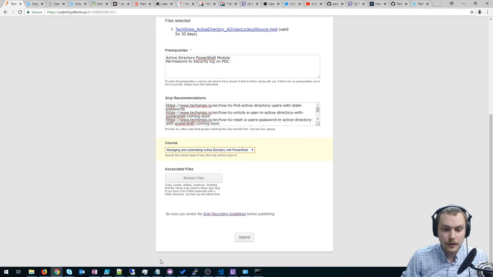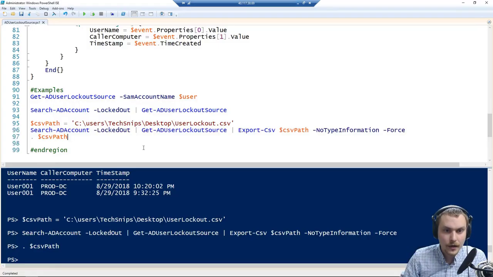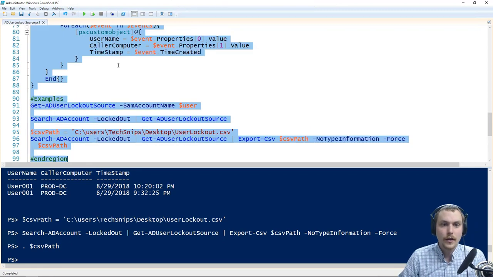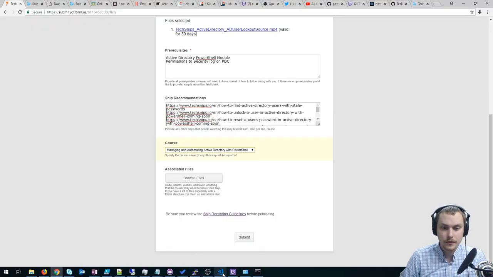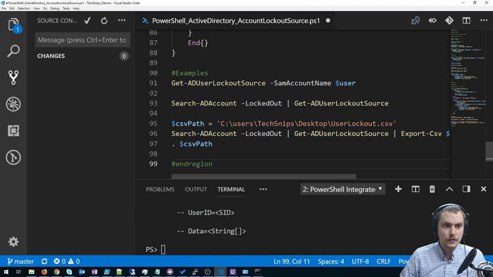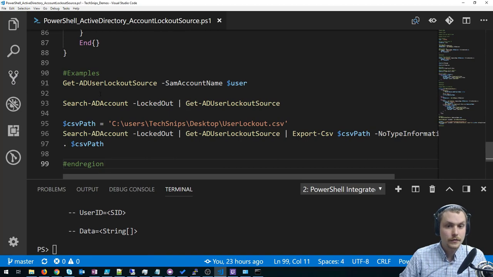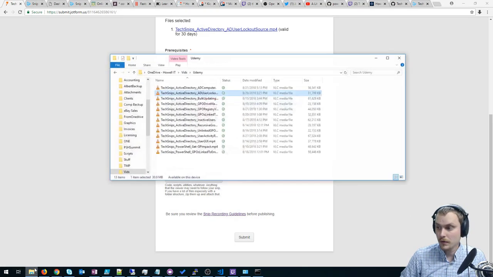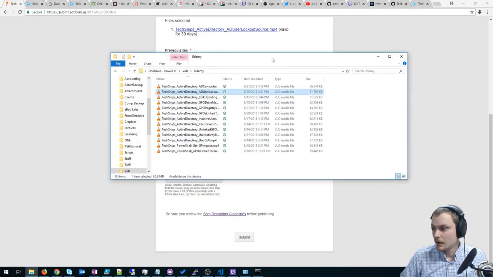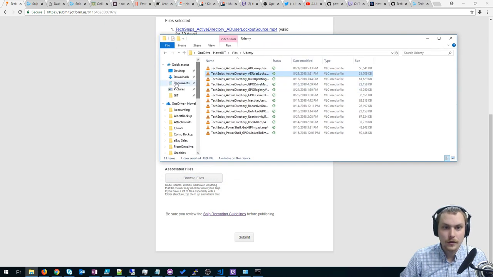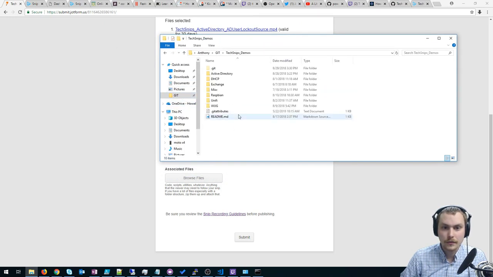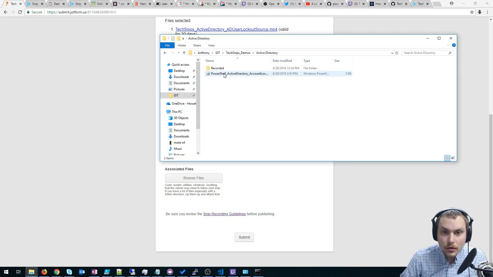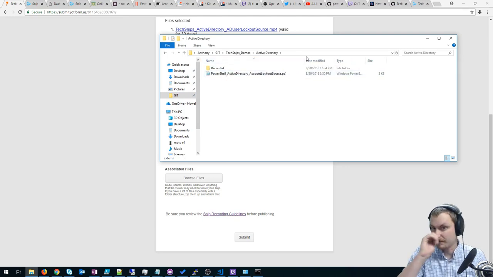So the last thing is the associated files. I was editing on the server, so as a last check, I'll copy this down into my local VS Code and see if I made any changes to it. I did. Okay, I must have changed something. No, I did not. Okay, cool. The last thing is attaching the files you used with it. I've got in Git, TechSnips demos, Active Directory account lockout. Okay, cool.